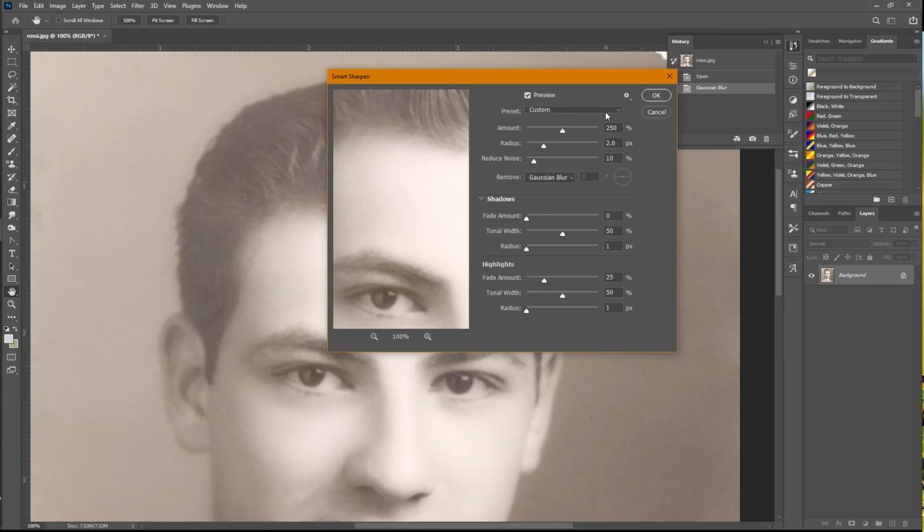And we are going to set our amount of sharpening to 250%. Now remember, we had done a radius of 2 pixels for the blur, so we need to put in 2 pixels to take that blur away. We also want to reduce our noise by 10%. That was going to avoid sharpening any noise or that texture that we saw before. We don't want to sharpen and make that more visible.